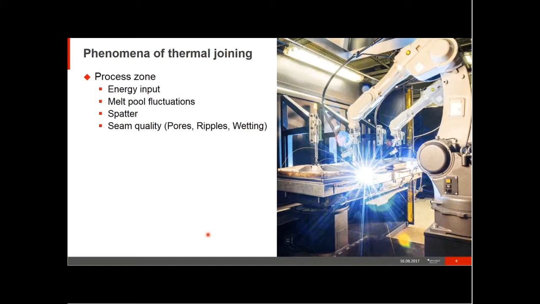Typically, you have melting of material, you have strong fluid dynamic effects, melt pool fluctuations. Then we have spatter that can diminish the quality of your weld seam, and the weld seam quality after solidification itself can be determined by pores, by ripples, and when we're speaking about brazing, for instance, also the wetting behavior.